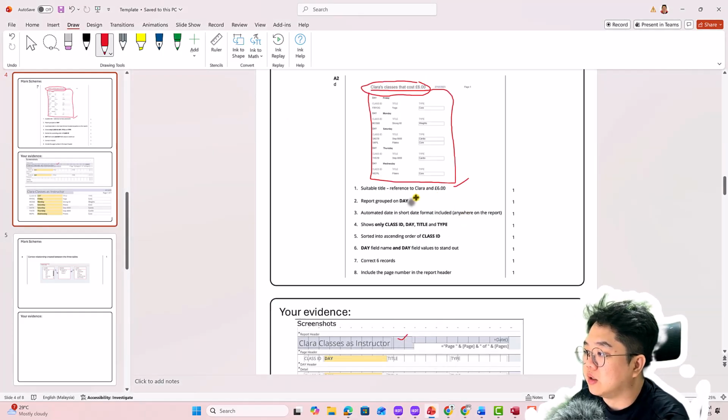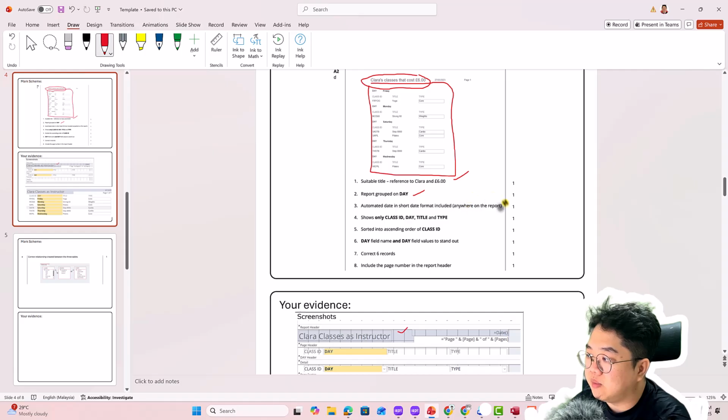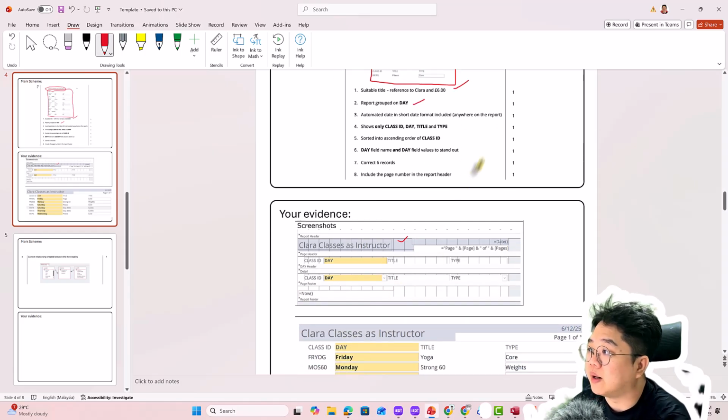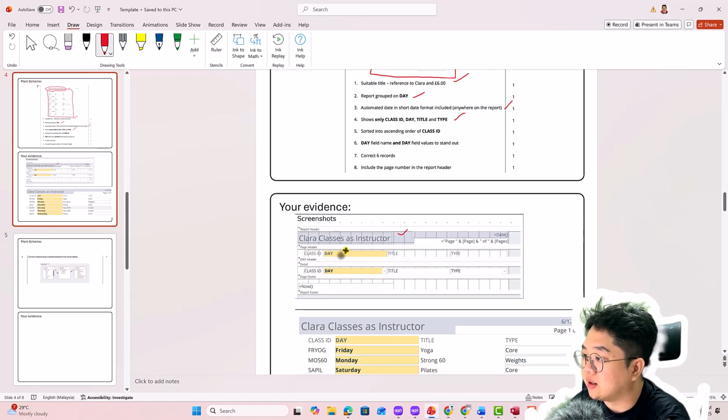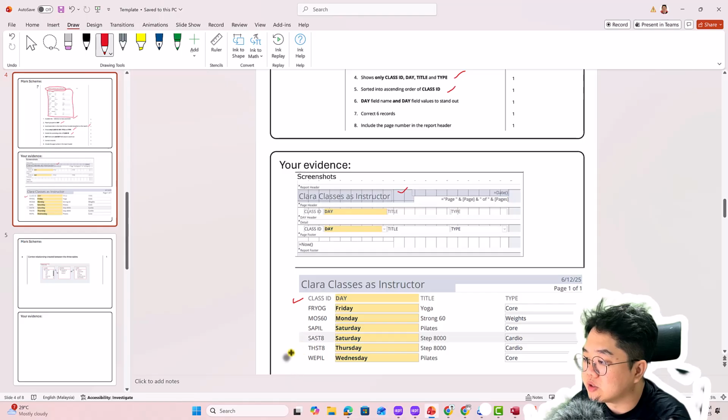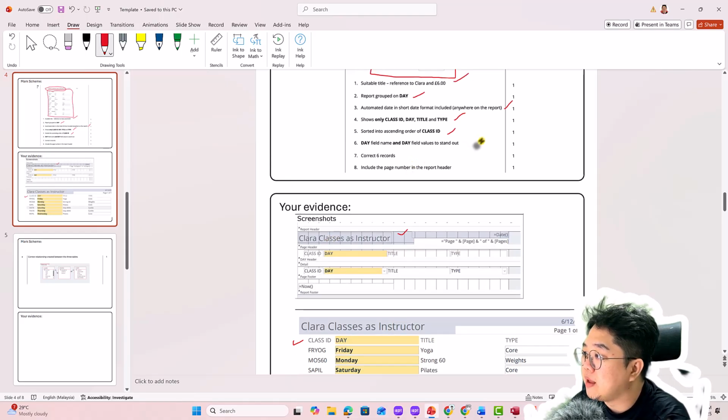Now, as long as we group by the day, which we did, if you see this screenshot here, we do have group by the day, and we do have the automated report and the order, because we do have class ID, date, title, and type already. We also sort this out in the ascending order of the class ID, which is right over here. And we do have date, field, name, and value stand out. We literally color it, as you see there.